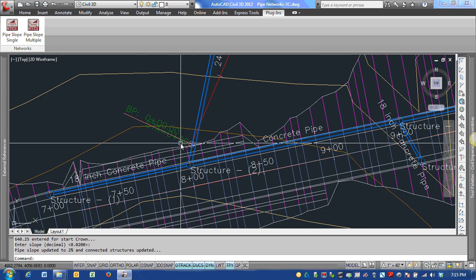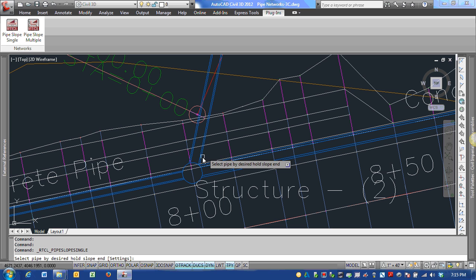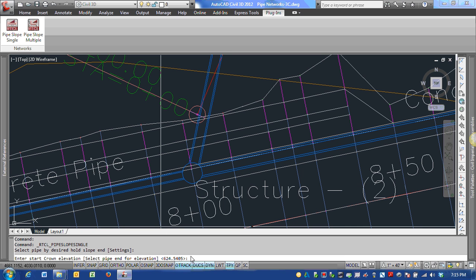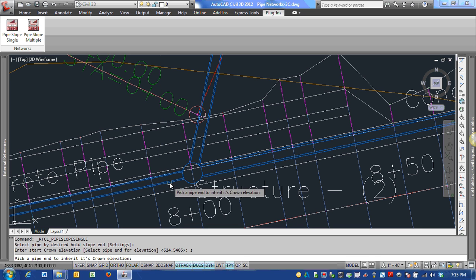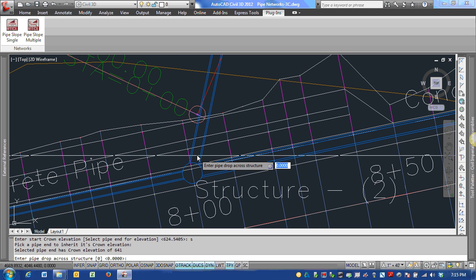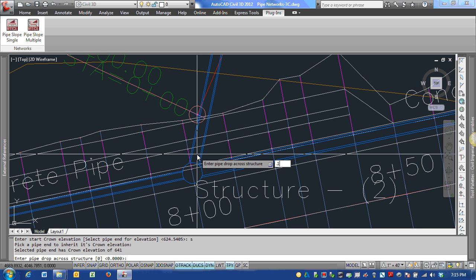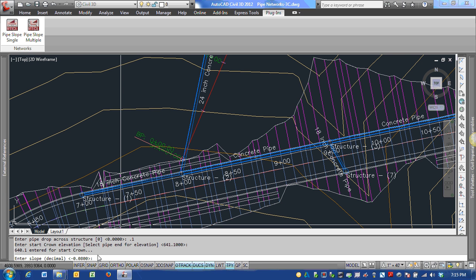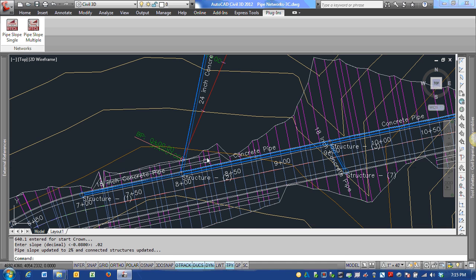So now over in plan view, if I run pipe slope single, I can pick this run. So we just adjusted this pipe, and we've adjusted this run here. This run to the north here, I'm going to pick this end. It's going to tell me that pipe's at 624, so I can type in a value, or again, I can select a neighboring pipe. And it's going to give me the ability to do a drop, so if I want to put a 0.1 drop in there, I can. And then it's going to tell me that the slope of that pipe is currently at 0.08. If I want that to be 0.02, I can set that.